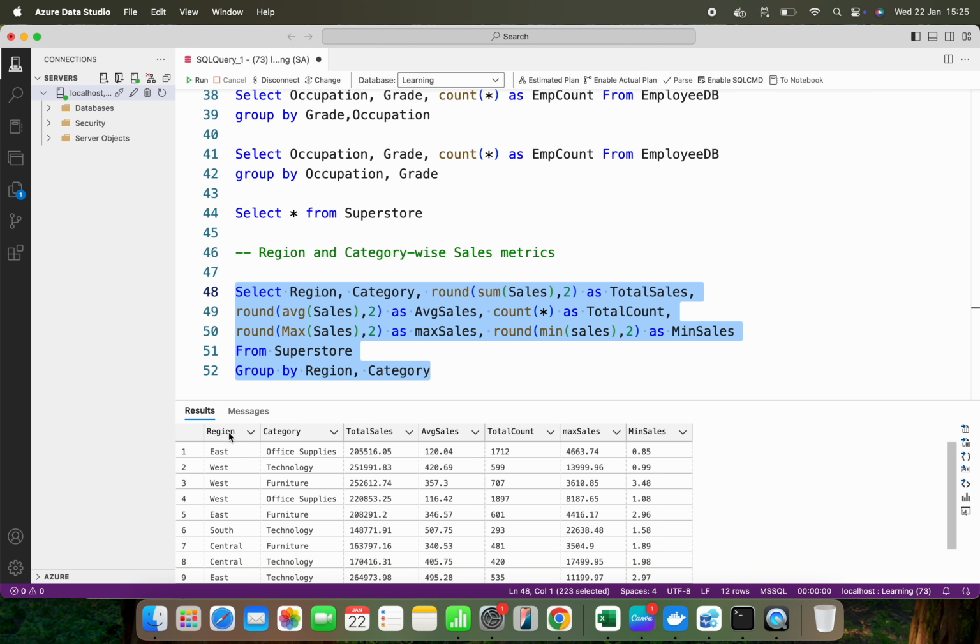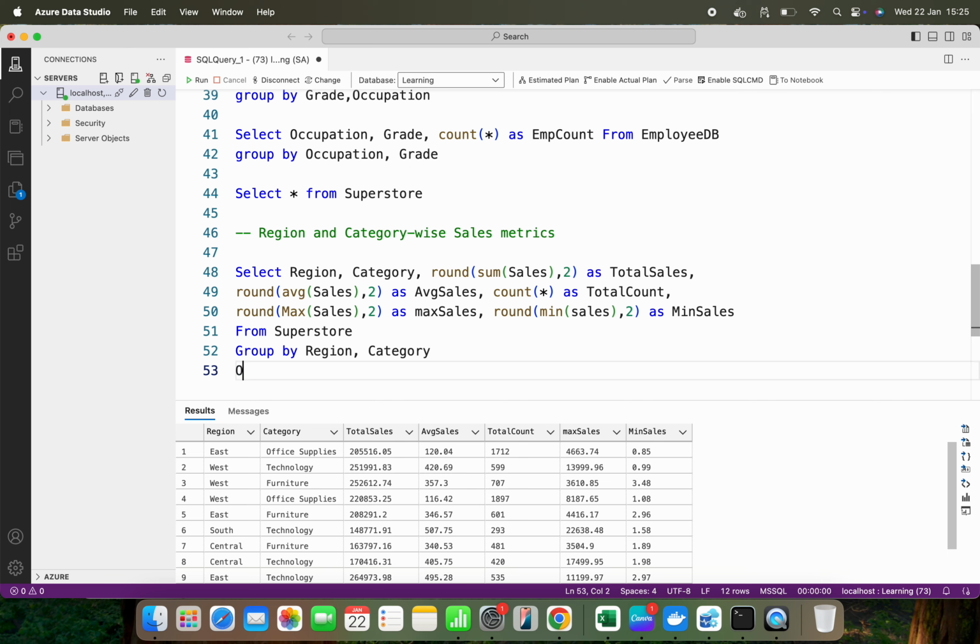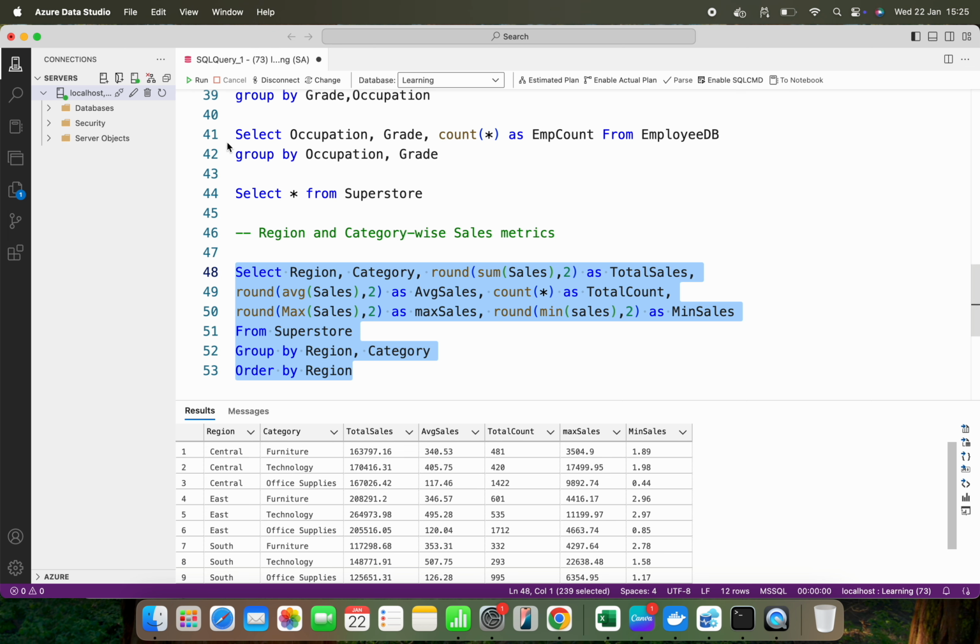So guys, here you can see I have region, category, total sales, average sales, total count, max sales and minimum sales. Let me sort the data with the help of region. So here I am sorting the data set.